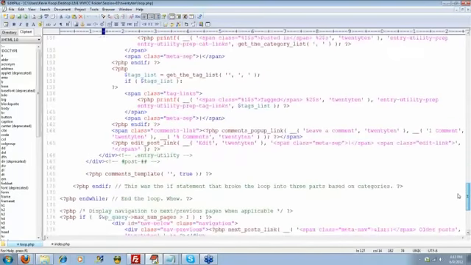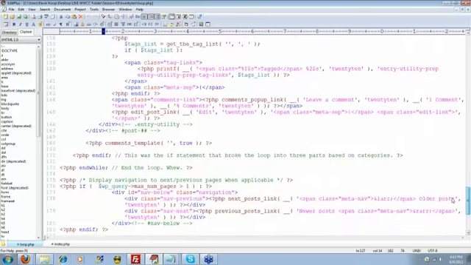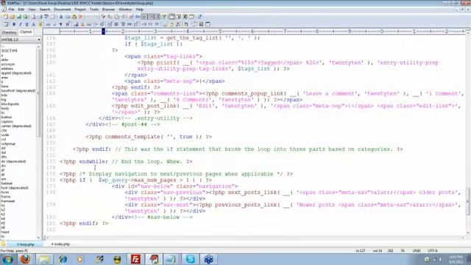And all the way down at the bottom, you'll see it ends that end while portion, which basically means it started with PHP while have posts, or have posts, and then it says basically, we're finished. This is the end of the loop. So this is the part of the content.